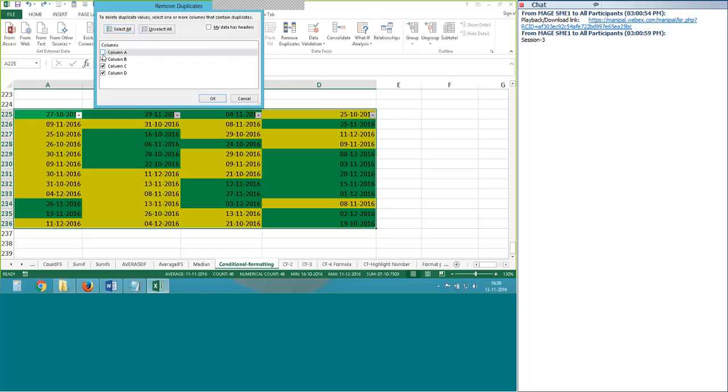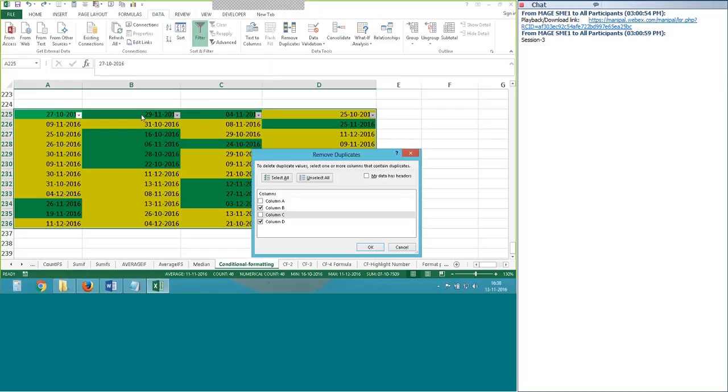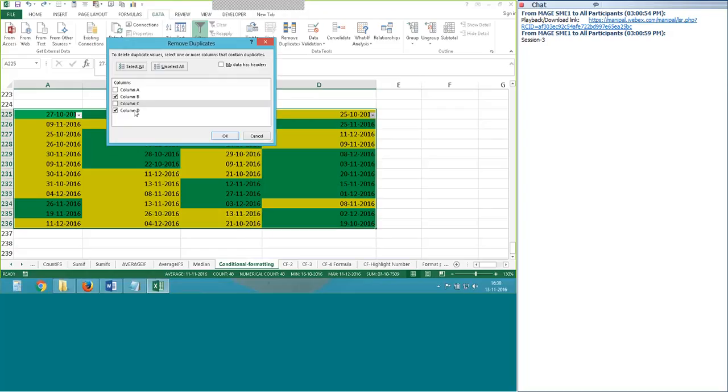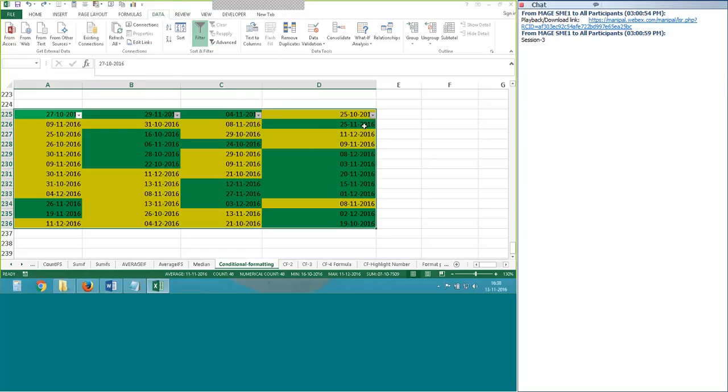I don't want column A, I want column B, and C is not required, D is required. Why? Column B and column D combination I'm going with. Entry, no duplicate. The combination is going on. Still it is not going to allow you.